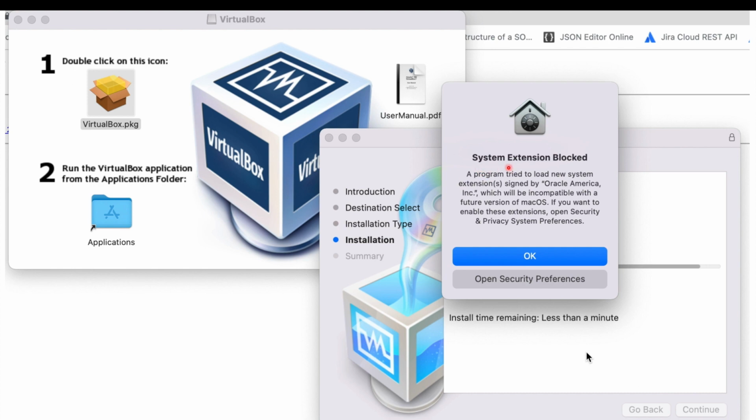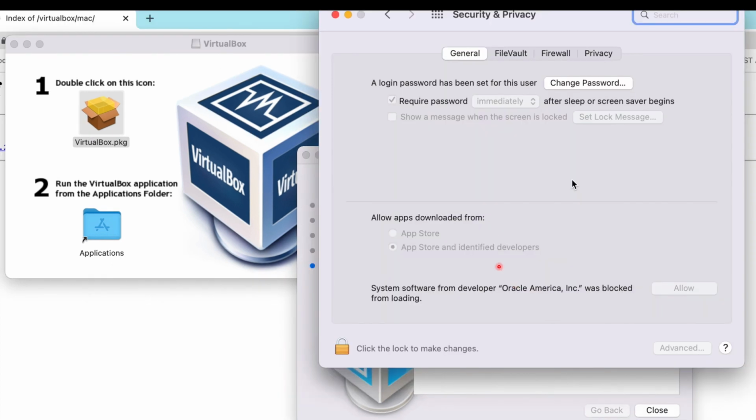Next comes the system extension blocked issue. Many of you might face this issue because the program will be trying to load some extension signed by Oracle and it might not be compatible with the future version of macOS. So you need to give the permission for it. Go to the system preferences, then security and privacy under the general tab, and click allow for this particular vendor, because since it is blocked, it is not allowing you to proceed with the installation.